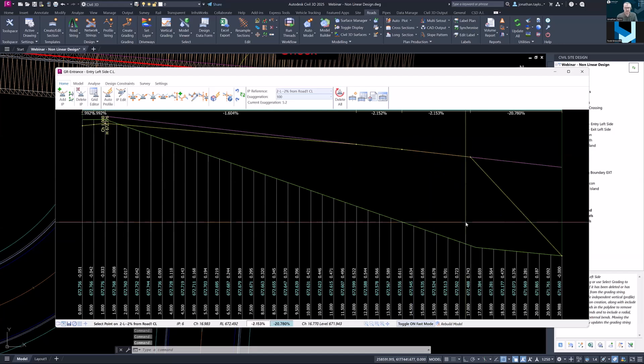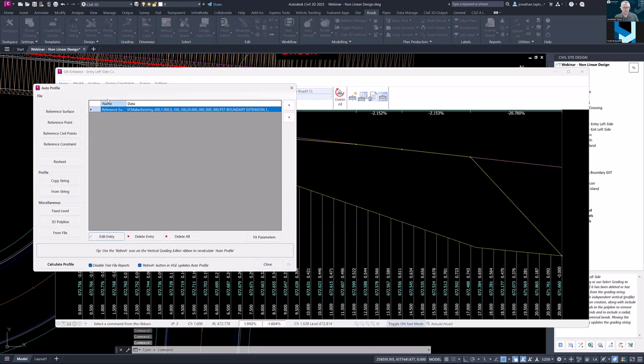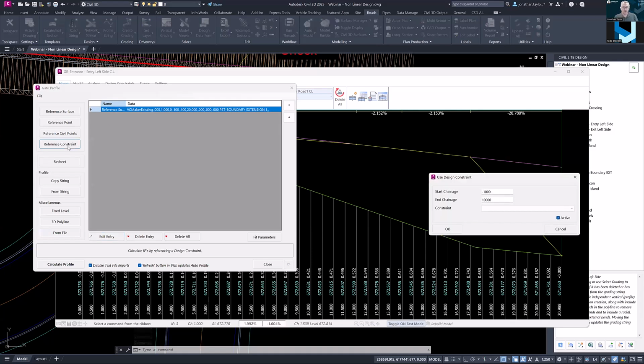I'm now snapping to that constraint. To save a bit of time here, what I'm going to do is go auto profile. You can also, instead of matching to a surface, match to a constraint. So I'm going to say from chainage, I don't know how quickly I want this transition to happen, so from chainage 8 all the way to the end, match onto the constraint.